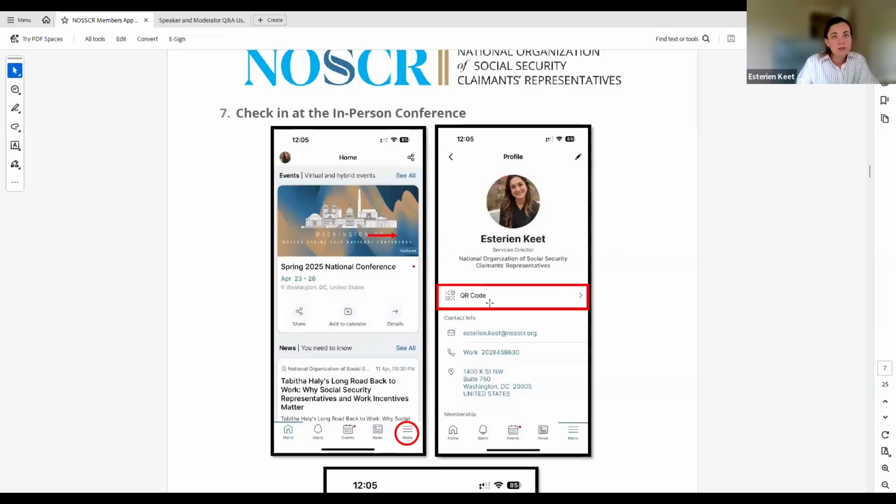Now, this is a conference specific thing to the app, which I very much like. To check in at the NOSSCR conference, usually you would have gone to the registration desk, given them your name, and then they would give you your badge. It's not all that different, however, to prompt people to use the app more and to make our check-in process a little bit faster.